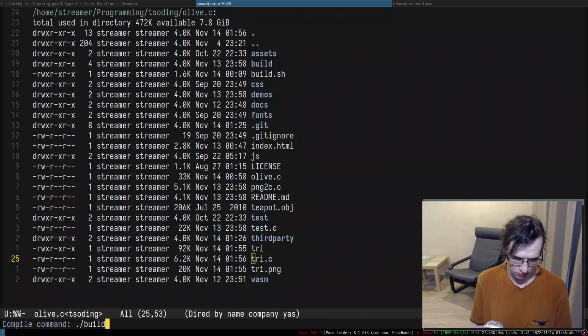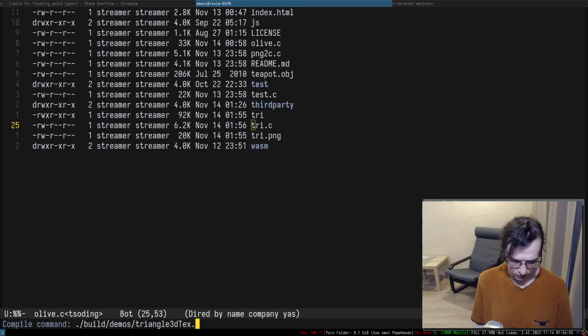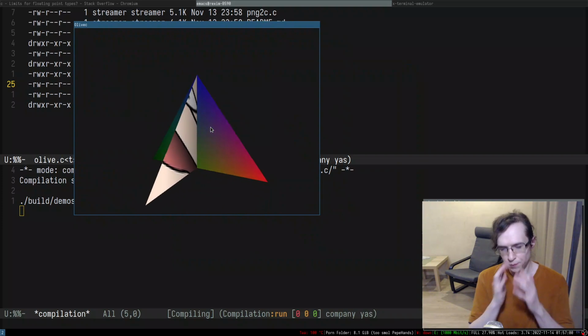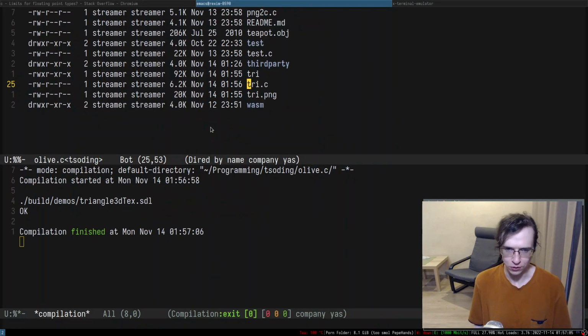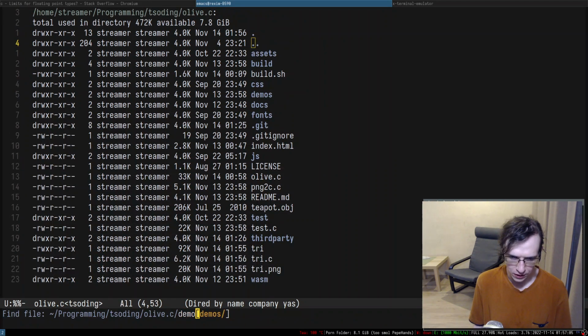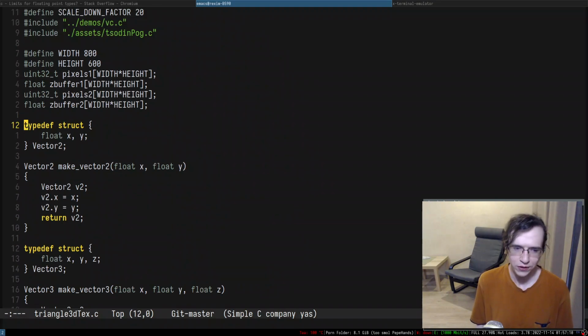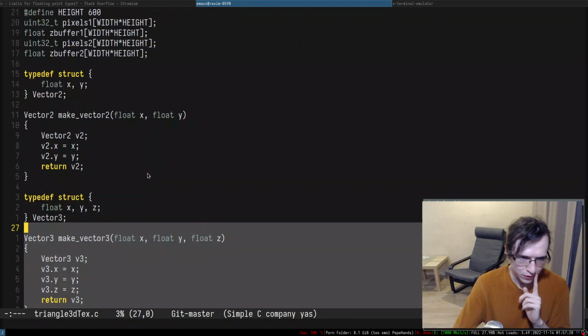So I already have some projection mapping in one of my examples, right? Something like Generalized Triangle 3D tech, and what is it? SDL, there we go. So as you can see, we already have this thing. So we can steal projection from here, right? That's what I'm planning to do. Demos, 3D tech, and there we go. So we have a vector 2 and vector 3. Oh, that's actually really cool. So maybe I can steal some of that information.